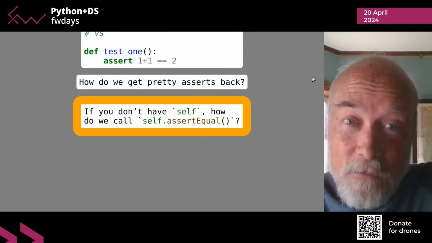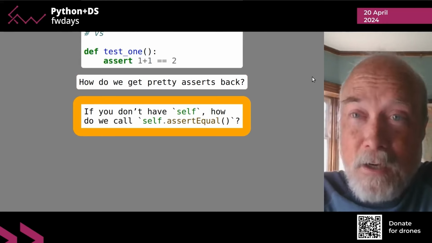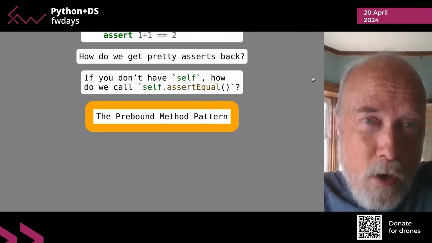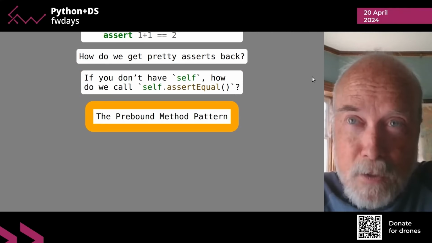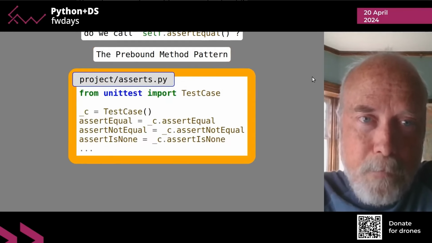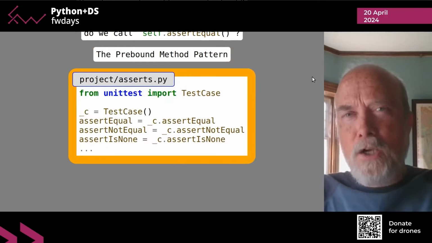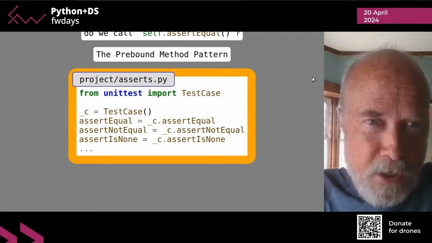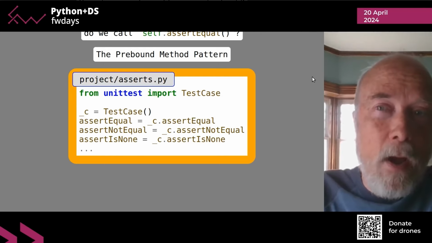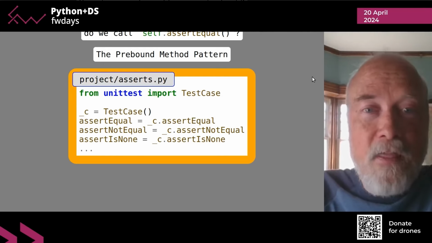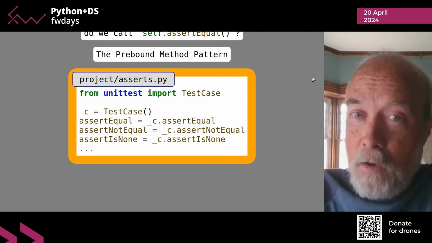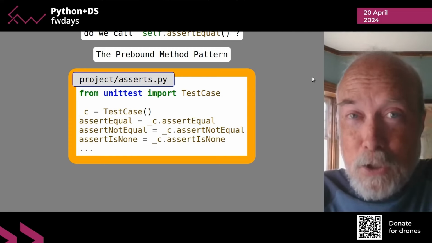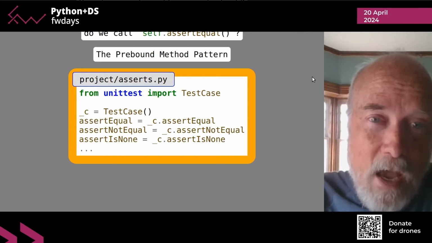If you don't have self, in other words, how do we call self.assertEqual? The answer is Python's pre-bound method pattern, as made famous by modules like the random module. What you can do is this. In your project, make a little asserts.py module. Import TestCase. Instantiate a throwaway instance of TestCase. And then bind each of its useful methods to a global function name. You get to turn methods into functions through the act of binding.